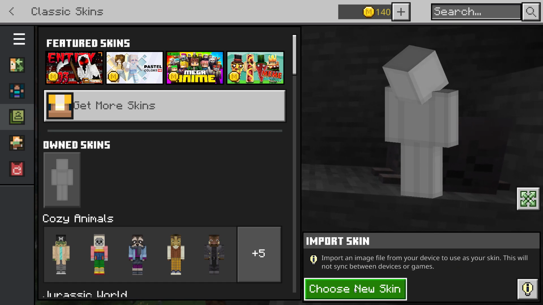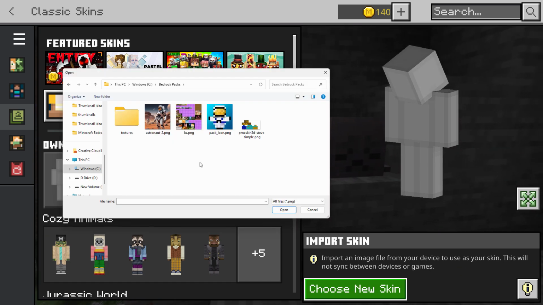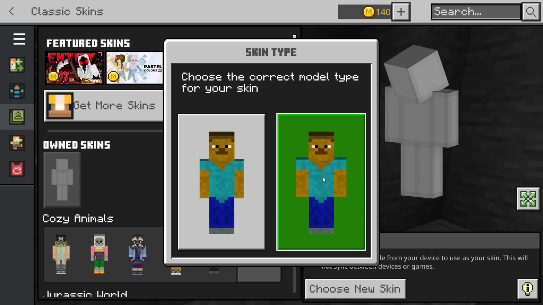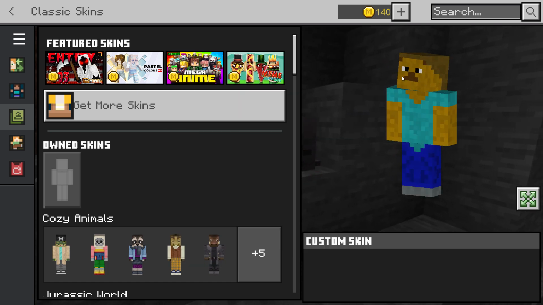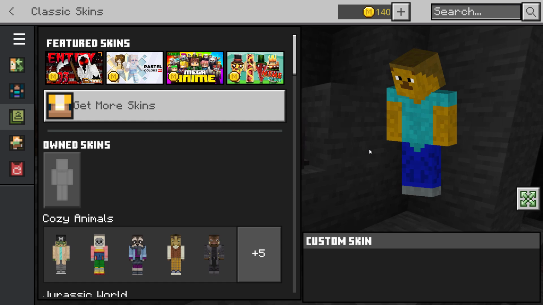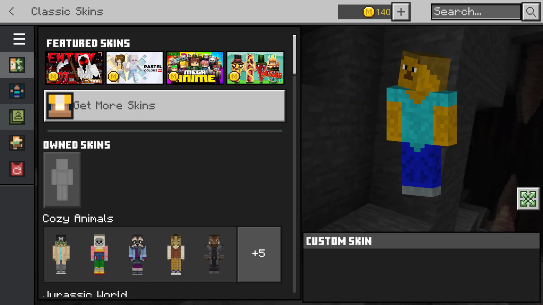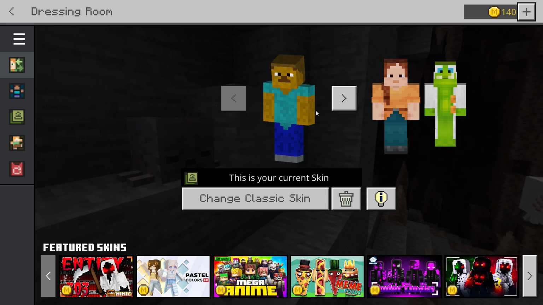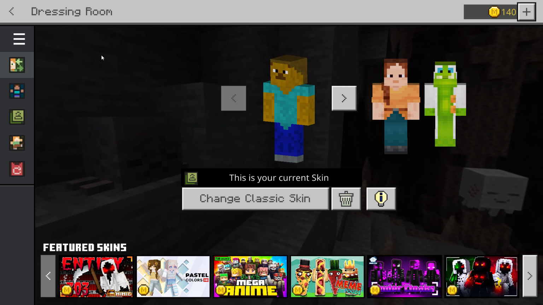So choose New Skin right here and navigate where you saved that skin. Mine's saved right here. Choose Open. We can either go for the skinny arms or the wide arms. I'll do the wide arms on this one. And there we go. That's our custom skin now inside of the game. You can go back up here, click on this button. We'll go ahead and we'll use this brand new classic skin. That's good.